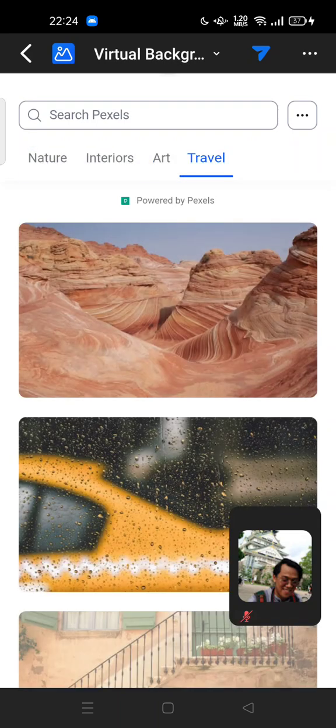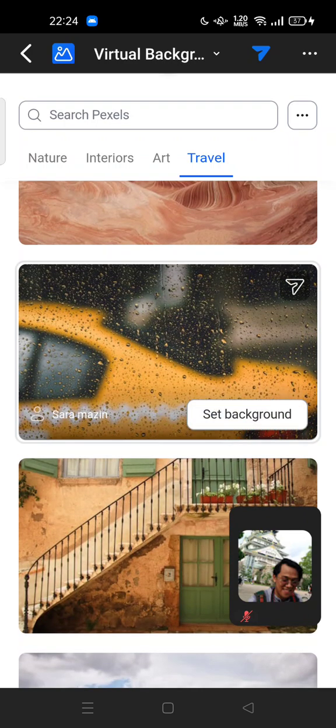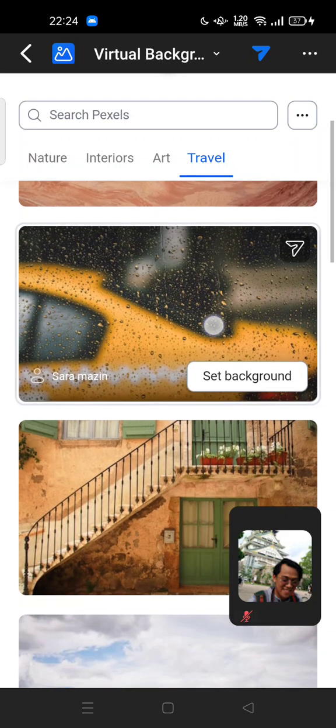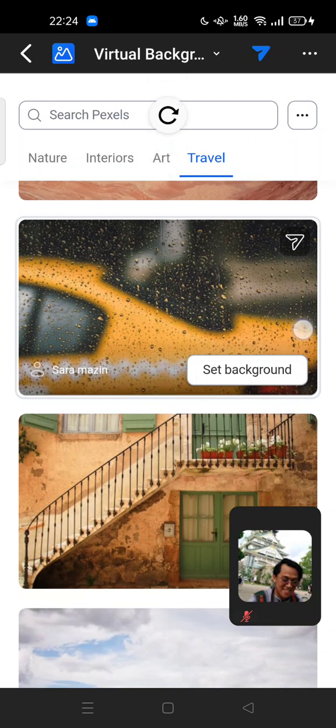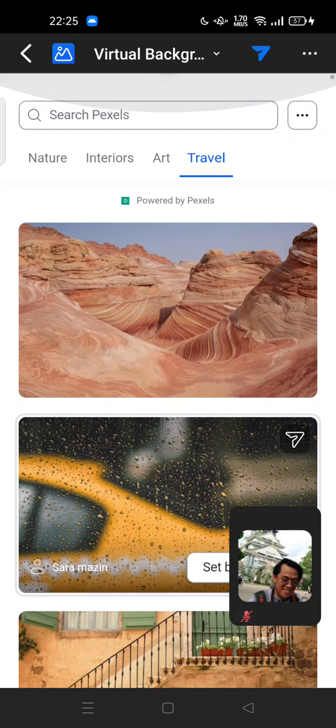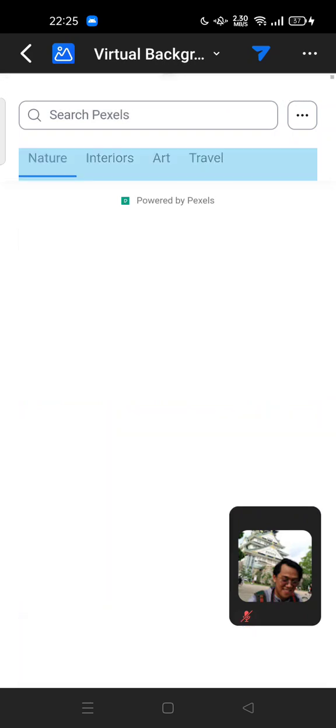And how can you set it? You can tap on the virtual background that you desire and just simply tap set background. If you encounter an error, you can try again. Make sure you have a good internet connection and make sure you already updated your Zoom Workplace to the latest version.